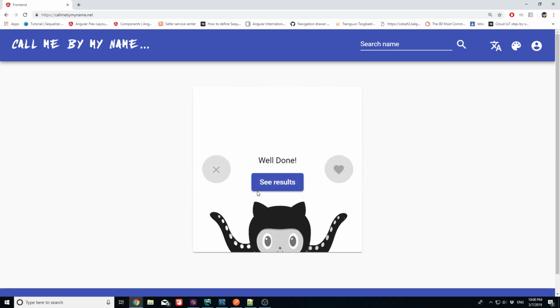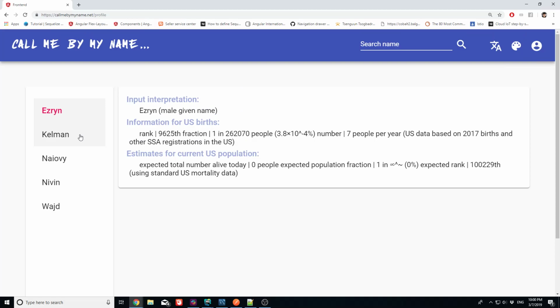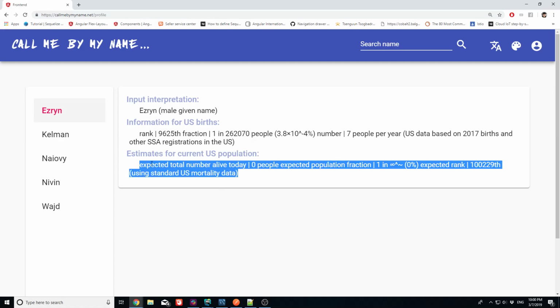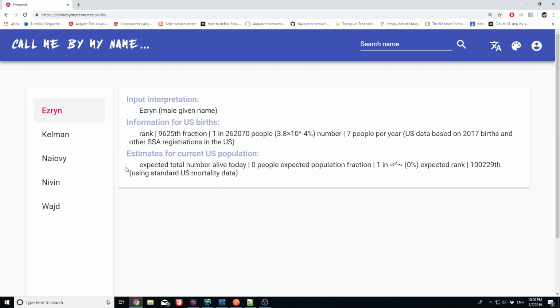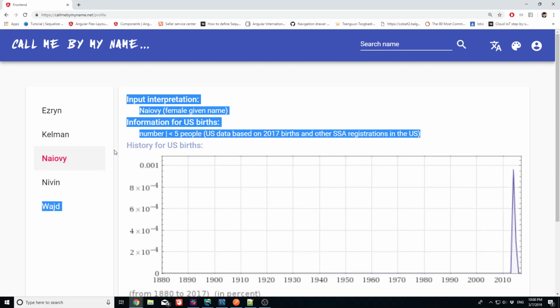Kelman, sure. Okay, now after I've done 15 instances, I can see the results. So these are all the names that I've liked. So basically Isrin is a name that is in the top 10,000 fraction, I guess. So one in like 260,000 people have this name, and then 7 people per year have this name. And then it also gives you statistical data based on the name, basically. So as you can see, there are some nice statistics.